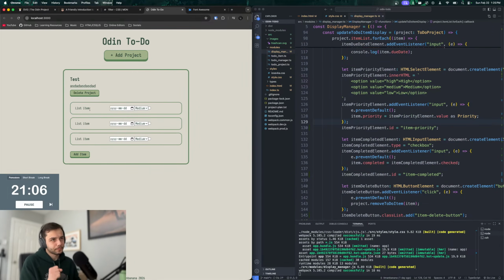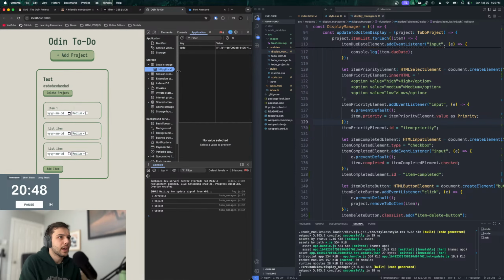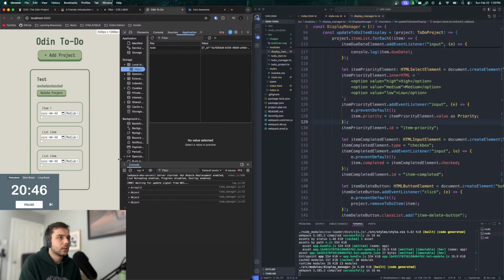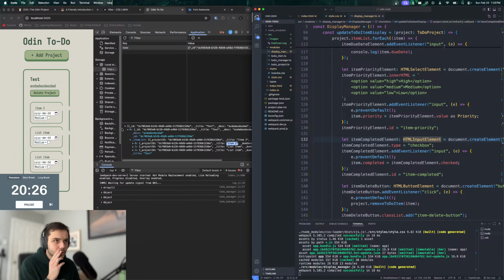I've just got event listeners for each thing. For example, for the list items, I have an event listener for when the inputs change, and it updates the underlying JSON. If I change this list item to item 1 and then go to the local storage, you can see that the title of the first list item is item 1 now. If I change that to item 2, it updates. So we just have event listeners on the inputs themselves.